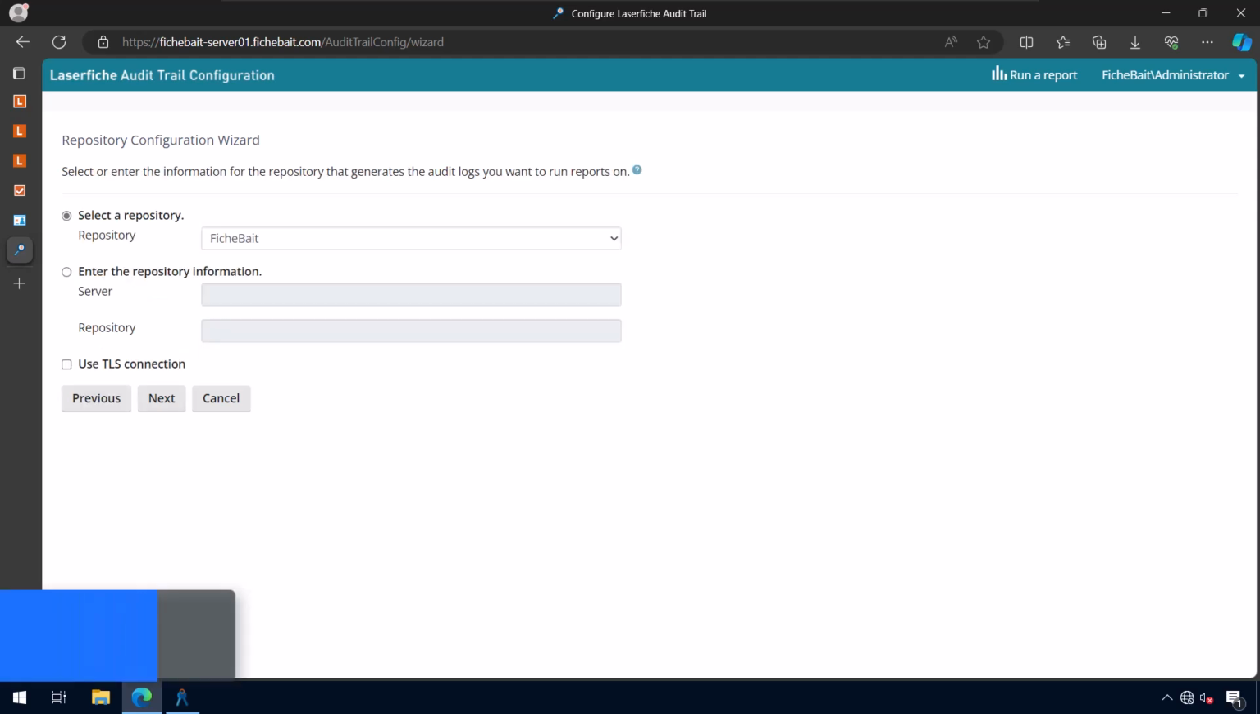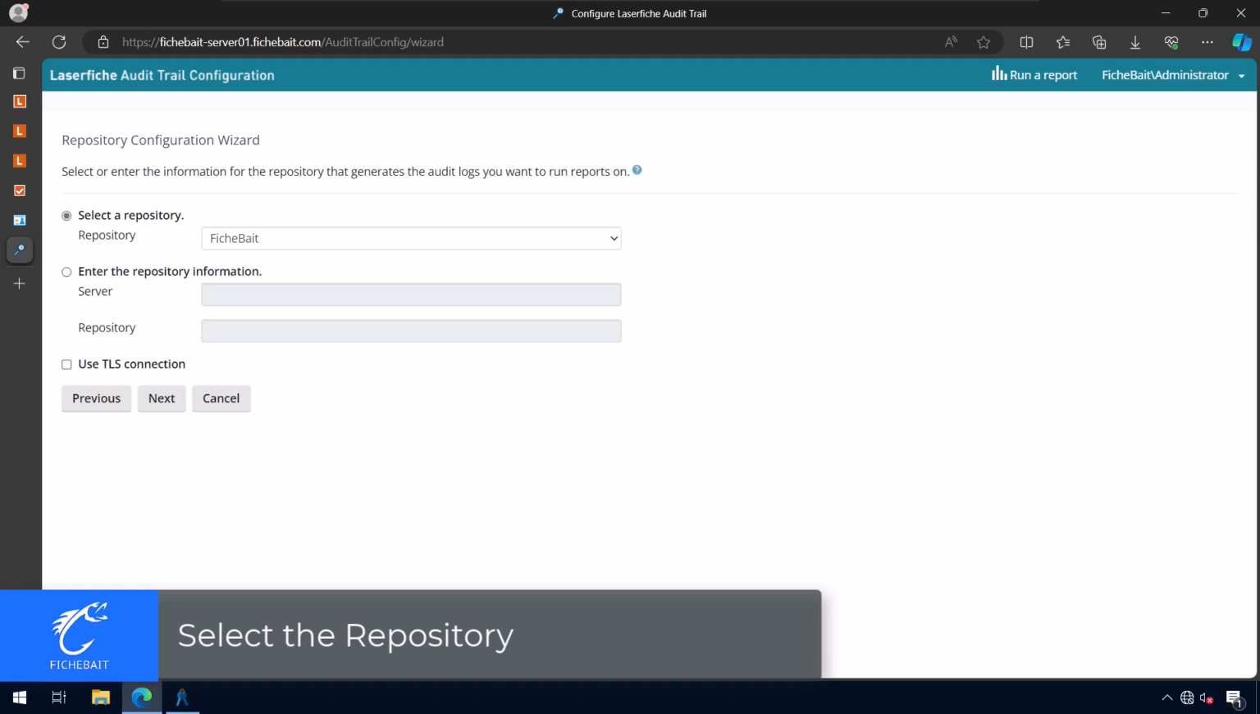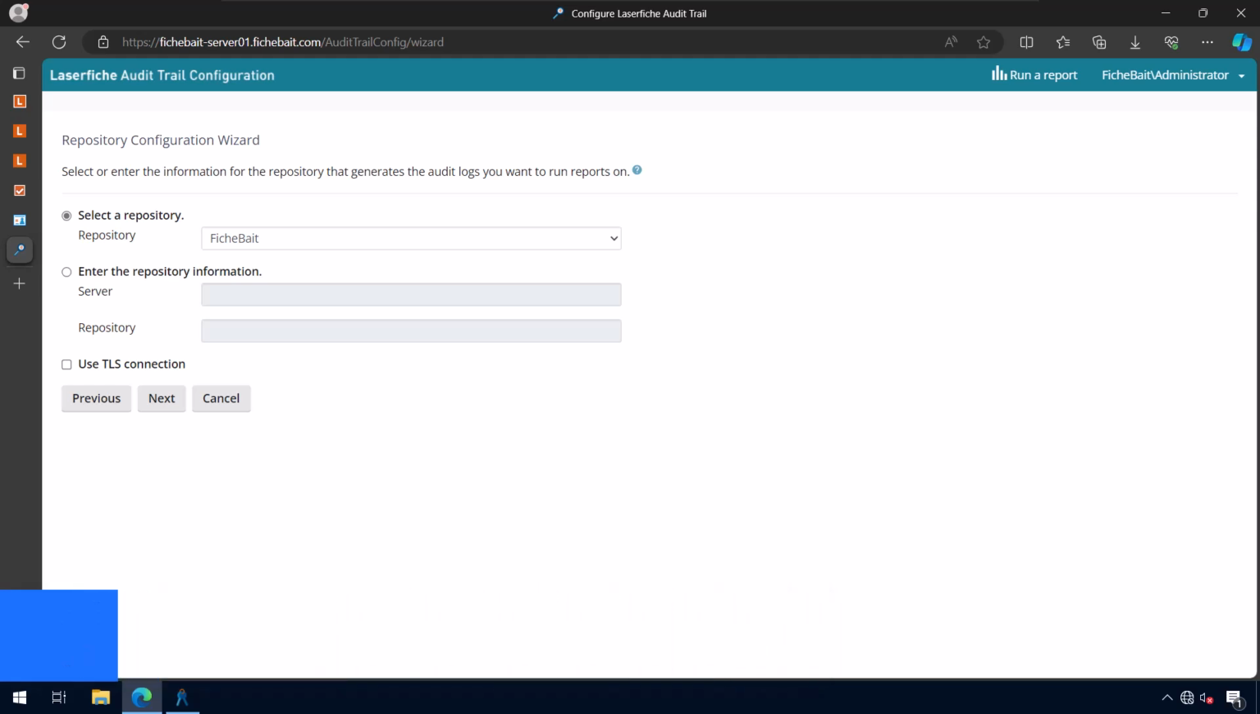And then the next thing is you have to select the repository. By default, it will go out and it will search to see if it can find repositories. You can see here that it found my fish bait repository, so I'm going to leave that as is. If it doesn't find it, you can manually enter the information, and you can also choose whether or not to use TLS connections when doing this. I'm going to go ahead and select Use TLS Connection. We will click Next.